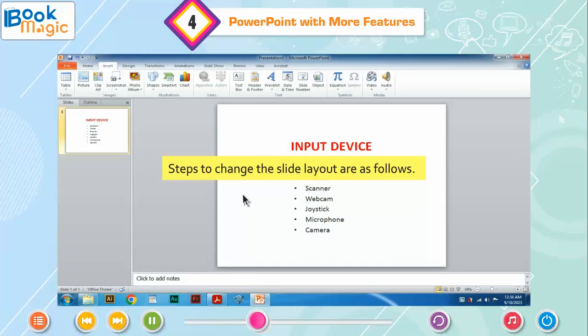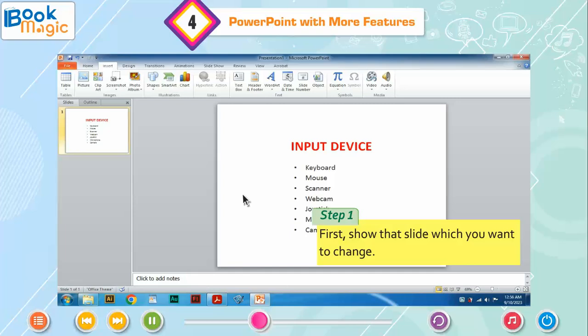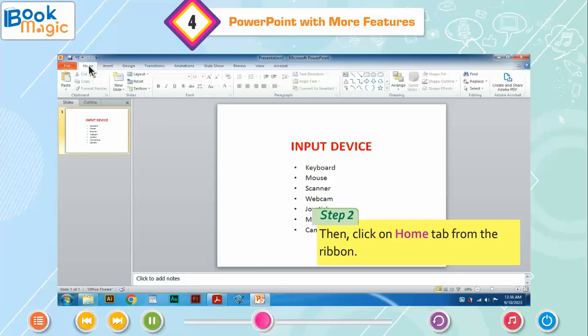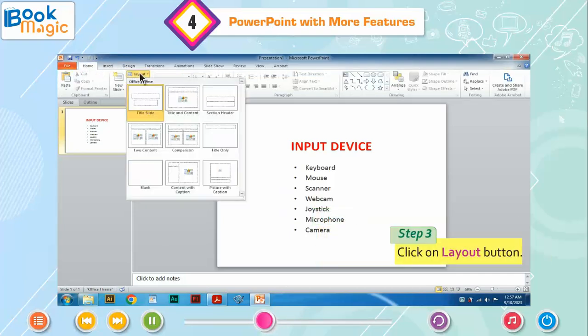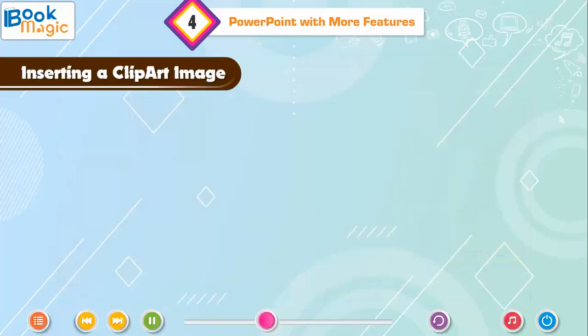Steps to change the slide layout are as follows. Step 1. First, show that slide which you want to change. Step 2. Then, click on Home tab from the ribbon. Step 3. Click on Layout button. Step 4. Click on the layout.